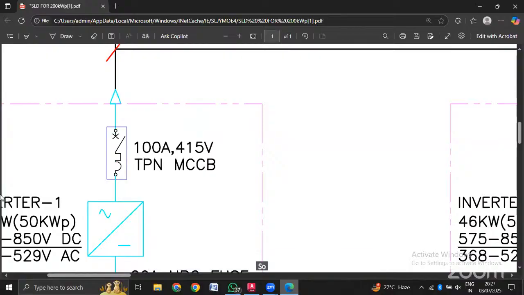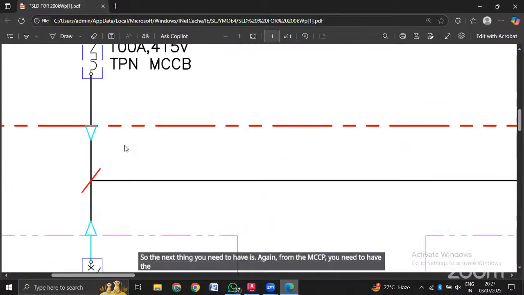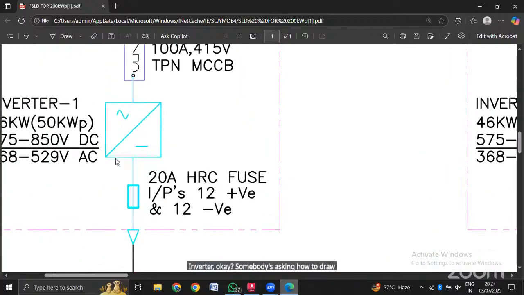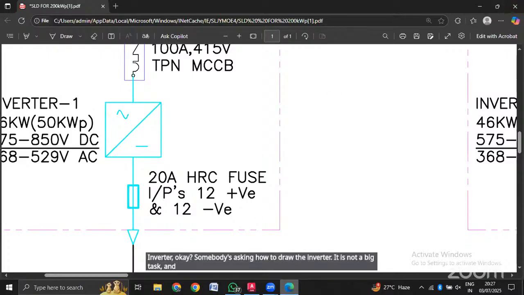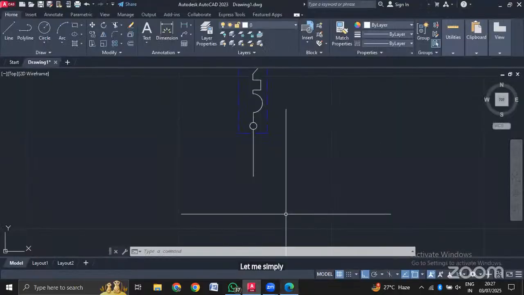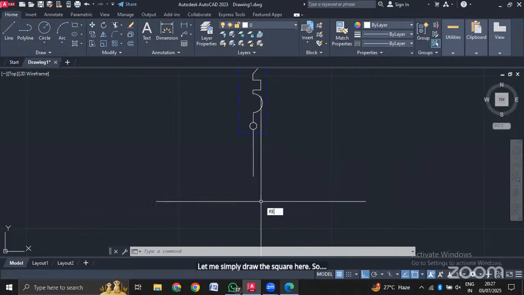The next thing you need to have, again from the MCCB, is something called your inverter. Someone is asking how to draw the inverter. It is not a bigger task. You can simply draw a square here, and in the square you need to have a line. So what I am doing here is let me simply draw the square. REC, enter.